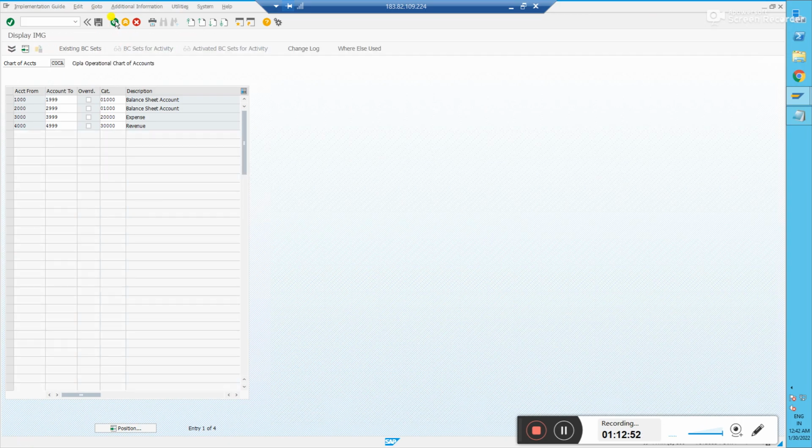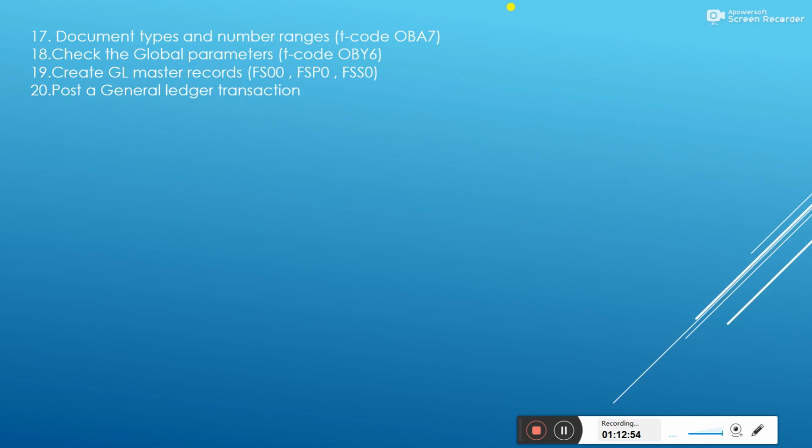Now what we have to do, in order to test our configuration, is create GL accounts and post one general ledger accounting entry, and we'll verify. Before that, we'll go to OBY6 and see, for the IN90 company code, what all the configurations we have done so far. This is the one place, OBY6, where we can see all the main information about the legal entity, which is the company code.